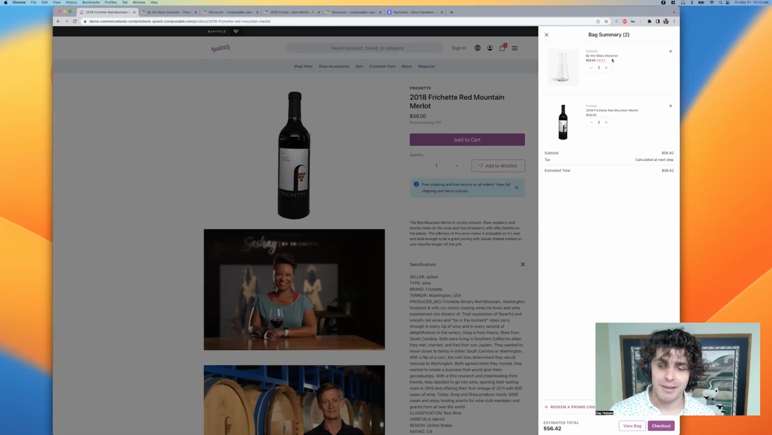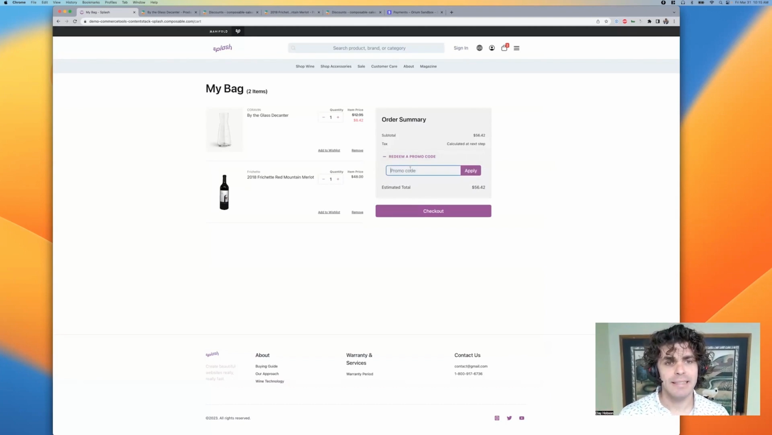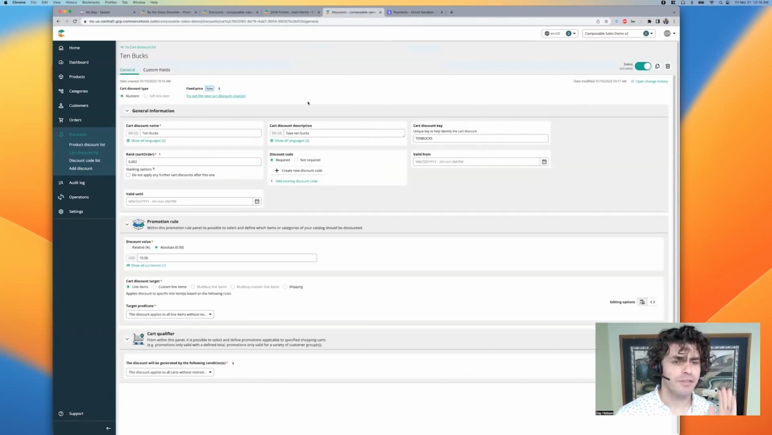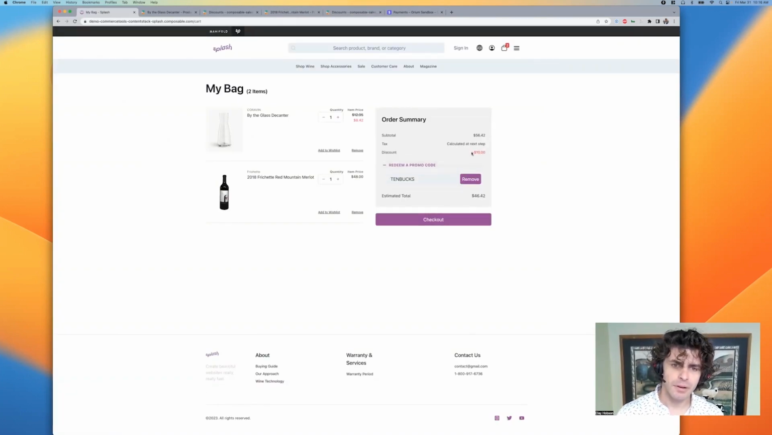As you can see, there is that discount on the decanter, and I will just go to the cart page. We've also created a discount code. So again, really robust logic in commercetools for this discounting setup. I've created just a very simple one, a $10 discount on purchases. So go ahead and enter that now. Get a $10 discount on my entire order.